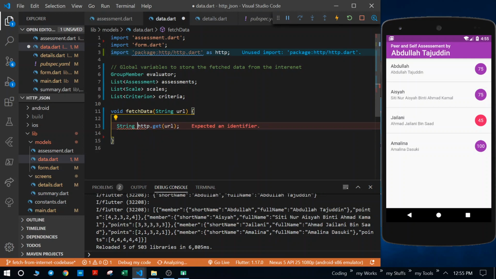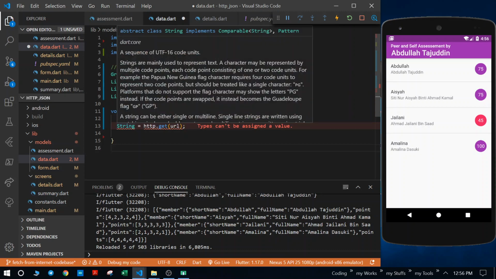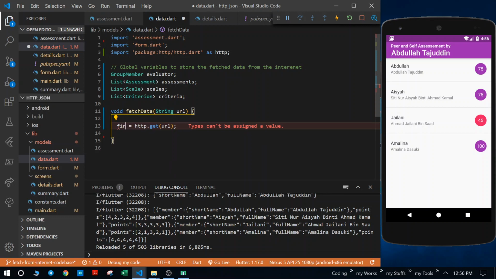Since it returns a future, you cannot simply use something like this, because the result of get is a future. We can use final response. We can indicate the data type from this package to make it more clear, or you can simply ignore it, which means the type will be inferred later on. Or if you want to be more descriptive, you explicitly write the type here, which is Response.